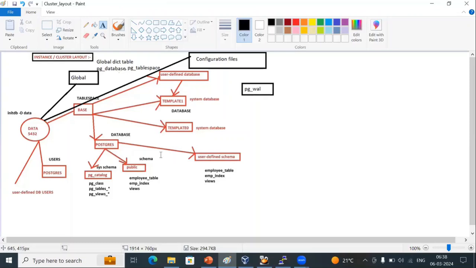So these are the three default databases which come by default whenever you initialize the cluster. Apart from this, we also have two default tablespaces, pg_default and pg_global. And we have one more subdirectory called global. So this all comes under the data directory. Inside the base we have template1, template0, and postgres, which will be visible by OID, object ID. And we have global.